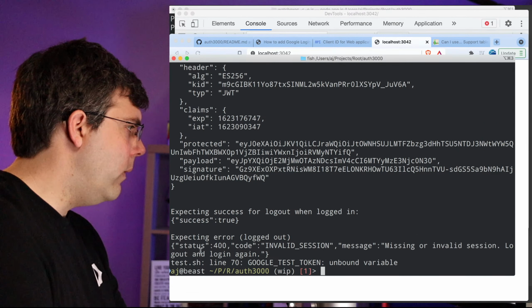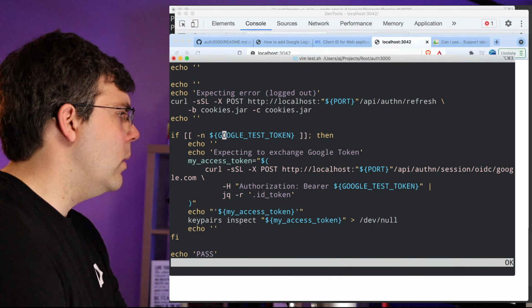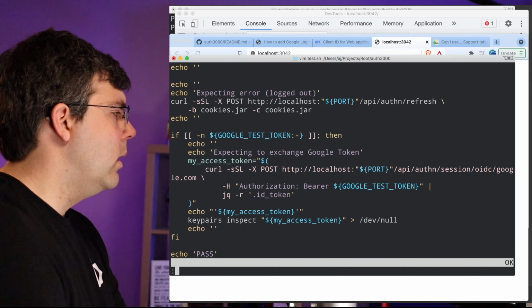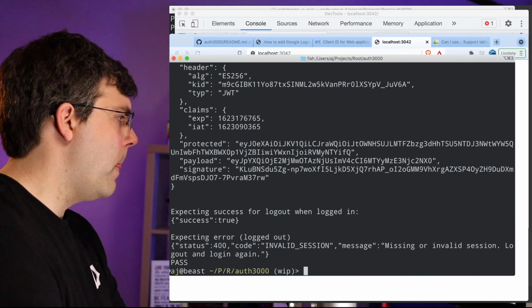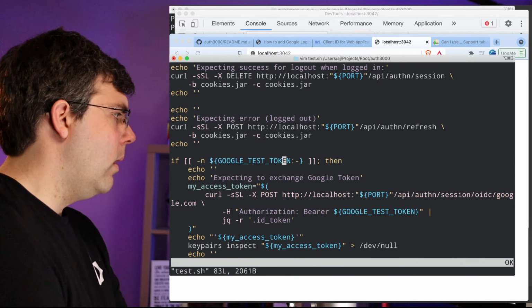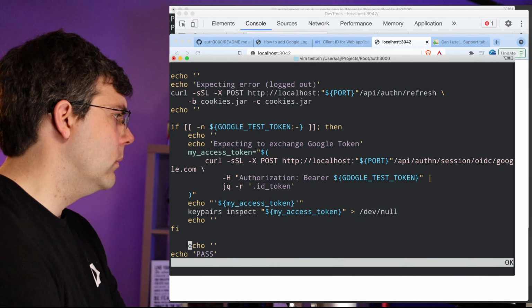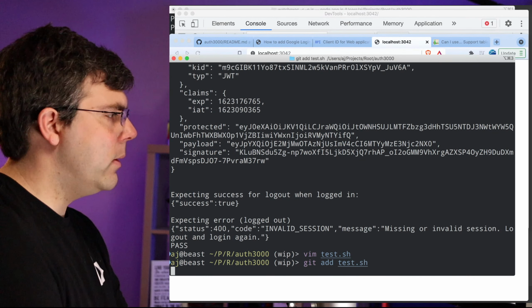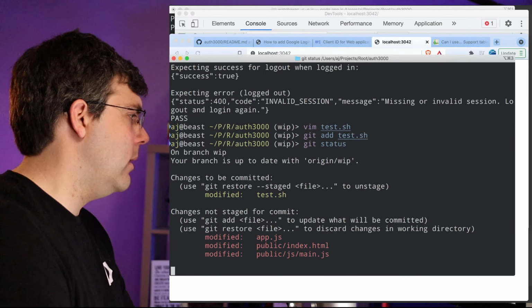Expecting error logged out. Google test token unbound variable. That's okay. I do need to change that so that we use an empty string if the token's not defined, which it wasn't. Let's try this one more time. Cool, great, excellent. All tests are passing. All right, so that's what we actually did. We implemented the logout. Excellent.